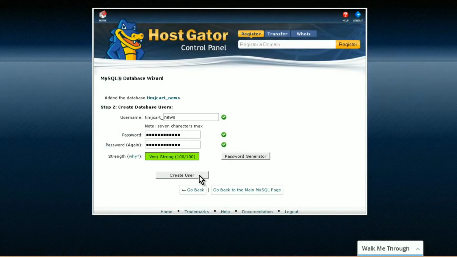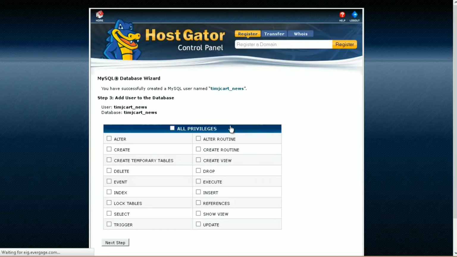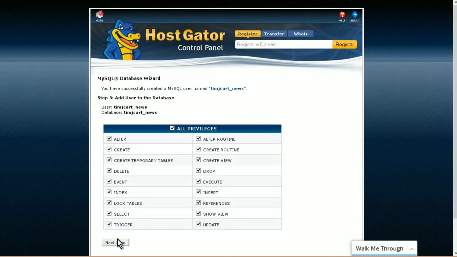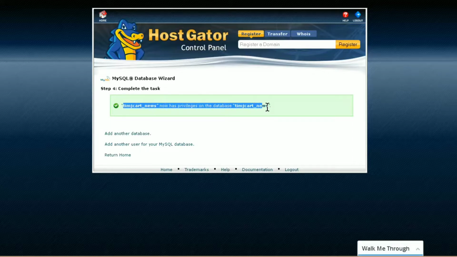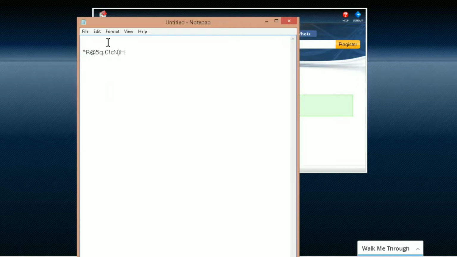Now we need to create the user. And then we want all privileges. Okay, and then next step. Okay, now what you want to do is just copy this line here. This has our database name and our username, which happen to be the same, but if they're different, then you need to copy the whole thing. I'm just going to copy it all anyway, and we're going to paste it in here. Okay, there. Now I have everything that I need to do the install.